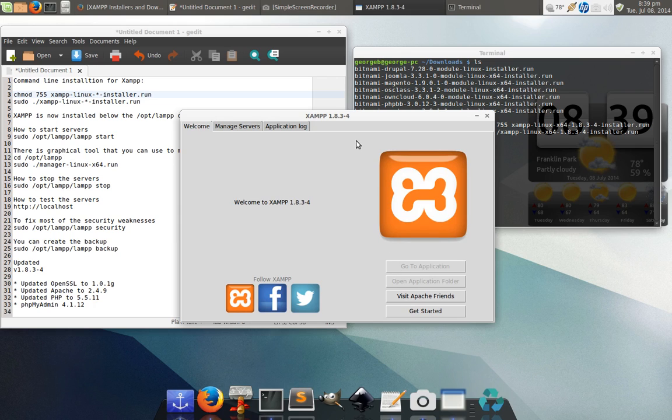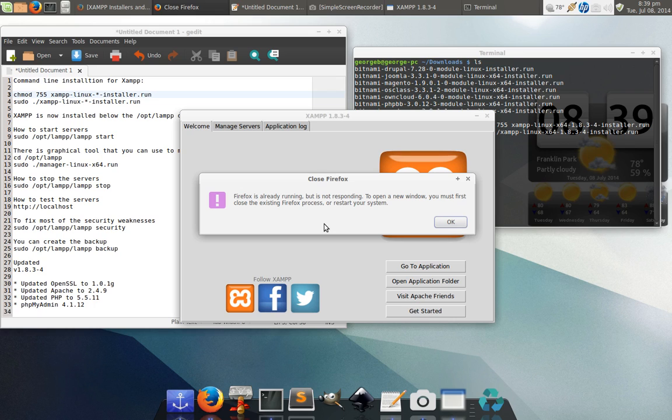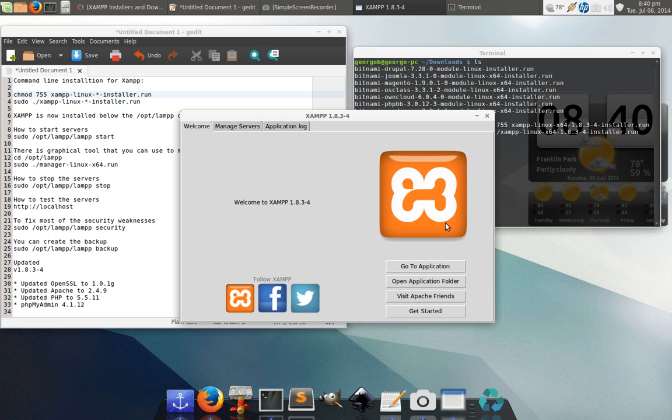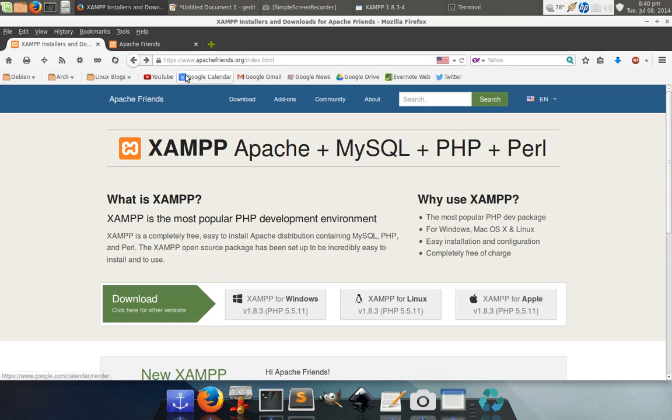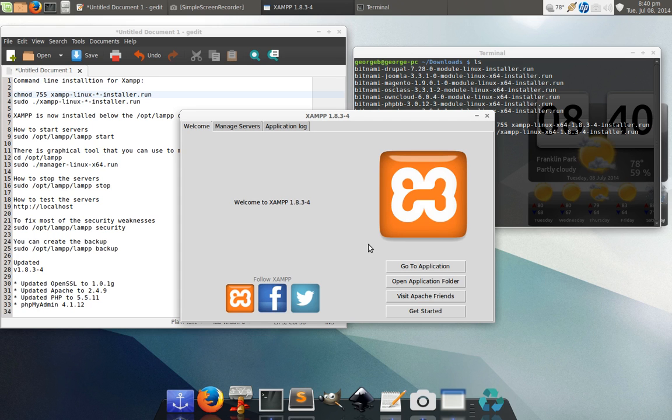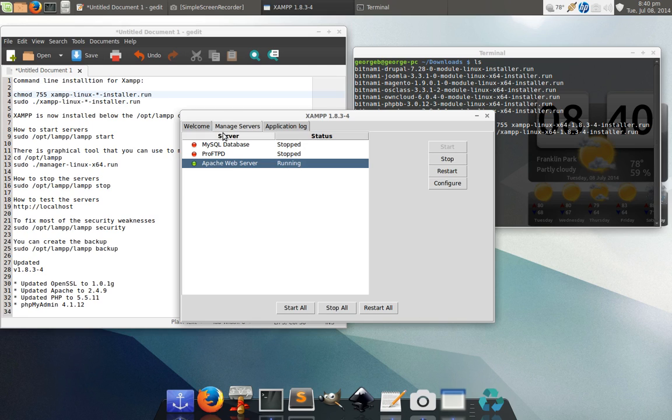and there you go. Now this is a graphical interface. Firefox is already running, but it's not responding. To open it, you must first close the existing process or restart your system. Okay, let's do that. Anyways, we're going to go to manage server.